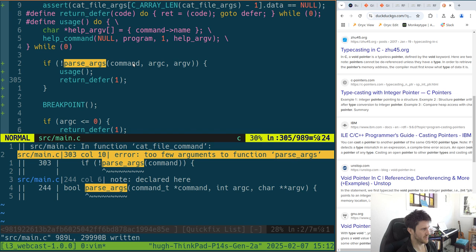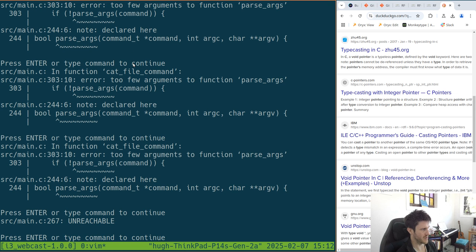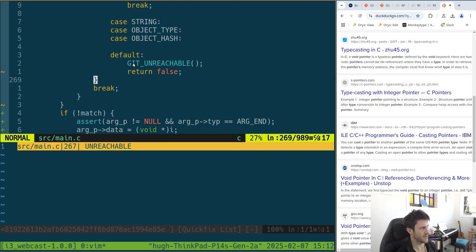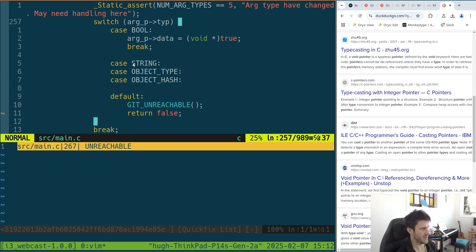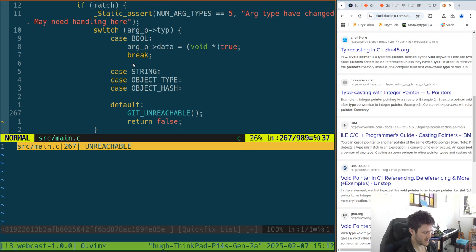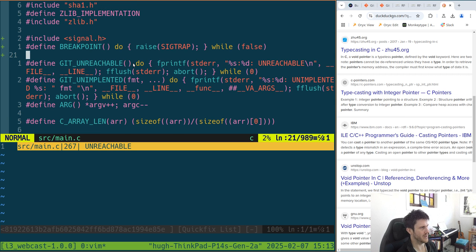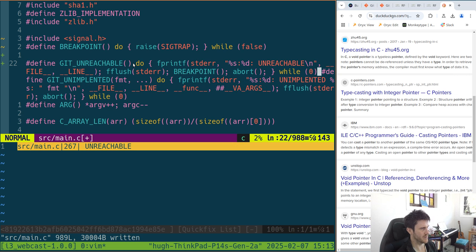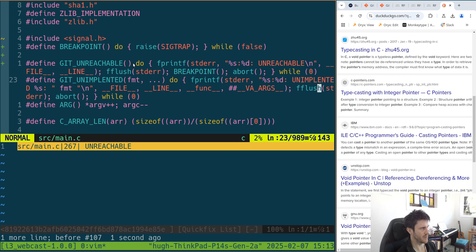Right. So at this point here, we get unreachable 267. So we basically got a type that matched. That makes sense. I think these unreachables I also want to make to do a breakpoint, maybe. Breakpoint, and perhaps same with the unimplemented, if I can work out where things are.